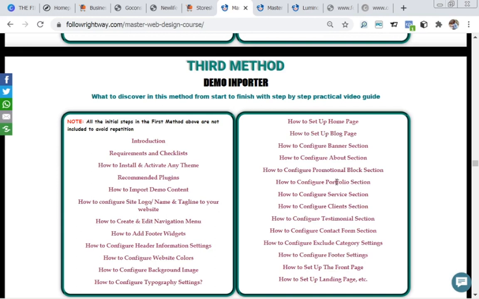See, this course is fully loaded. You have everything you need to build your website. See, let me tell you something. If you miss this course, you miss everything about web design.